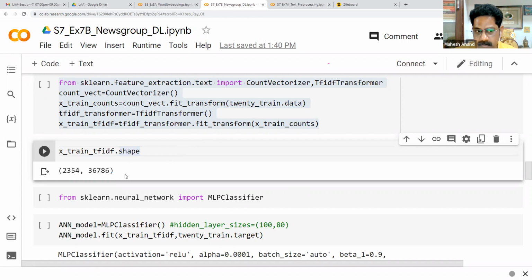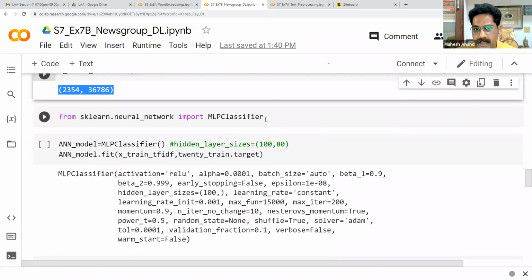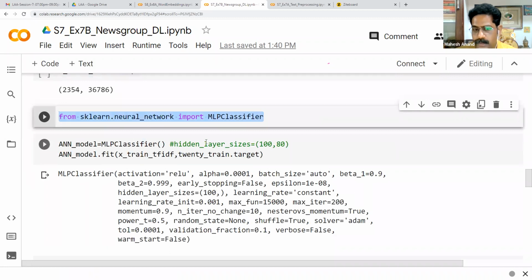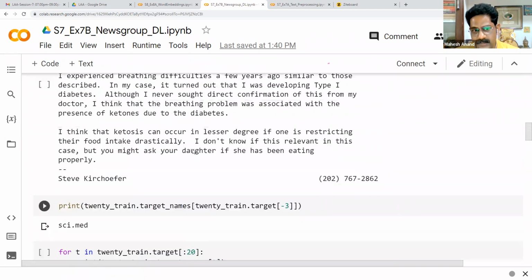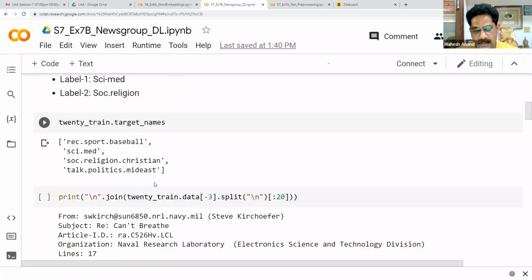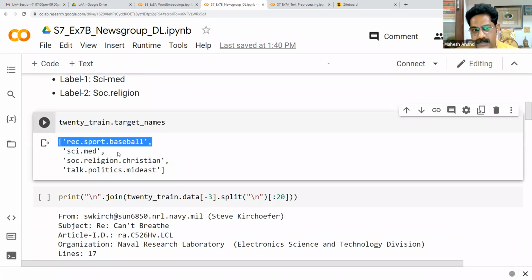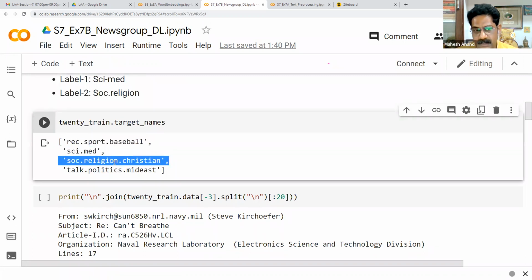Like with the count vectorizer, once you have a count vectorizer setup, I have built a neural network model, but not using the TensorFlow framework, using a simple sklearn framework. I have built an NN model. Actually, here it is news articles. There are 4 different news articles I have taken: a sports article on baseball, science and medicine, Christianity and religion, and a politics article.